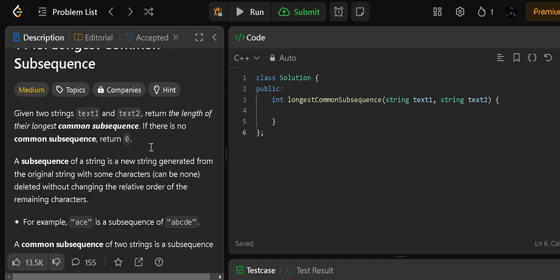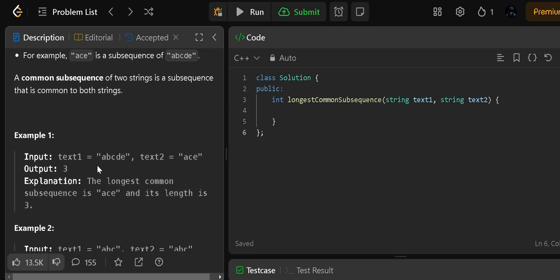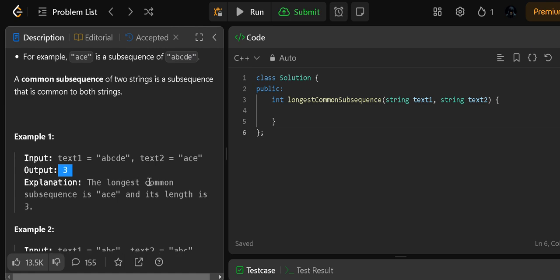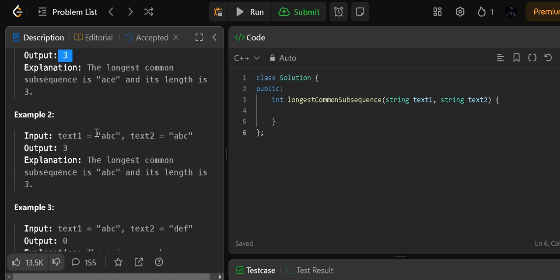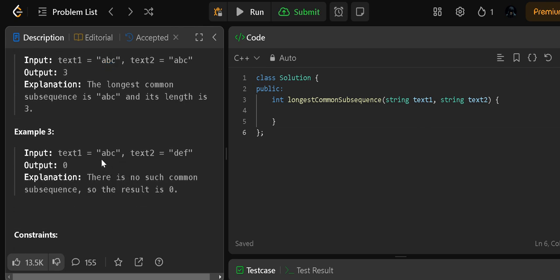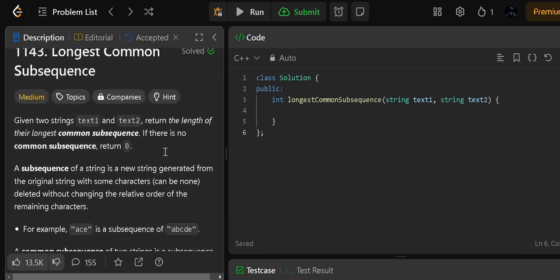So in this question, we are given two texts and we have to tell the longest common subsequence. For example, in text 2 and text 1, A, then C, then E. These three are present here and they're in order. So the LCS length will be 3 only. In example 2, the whole string matches, so it is 3 again. And here nothing is common, so it will be 0.